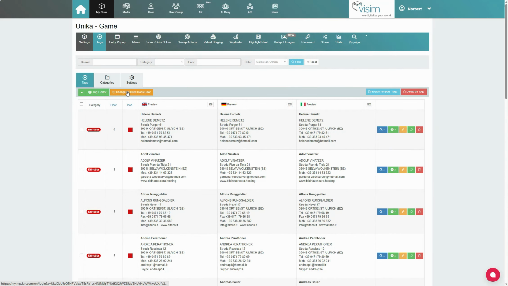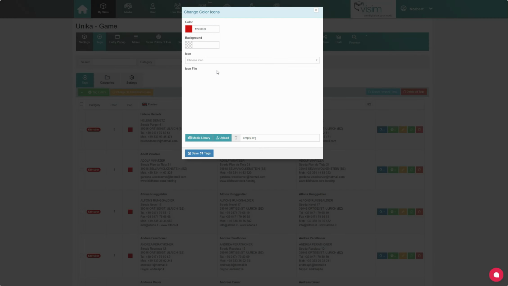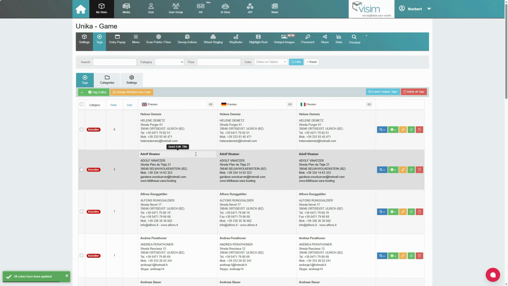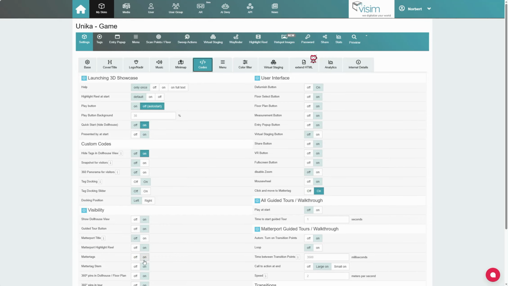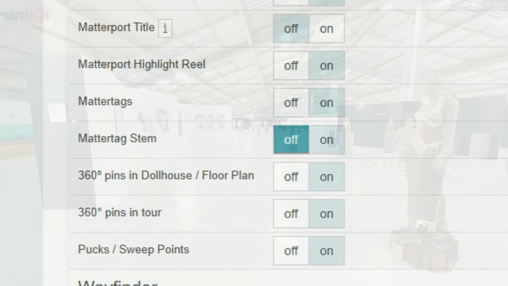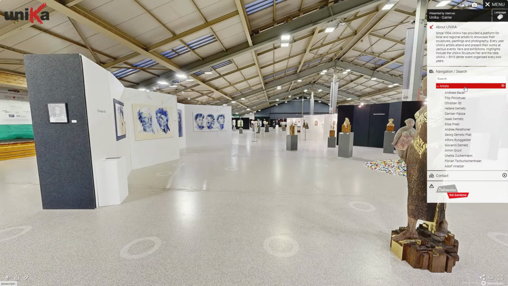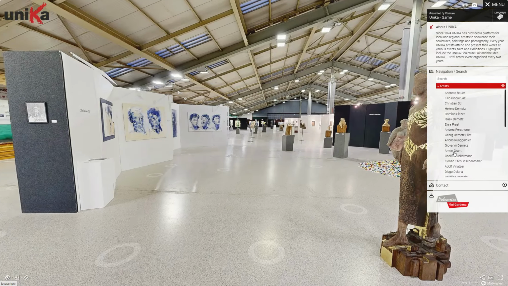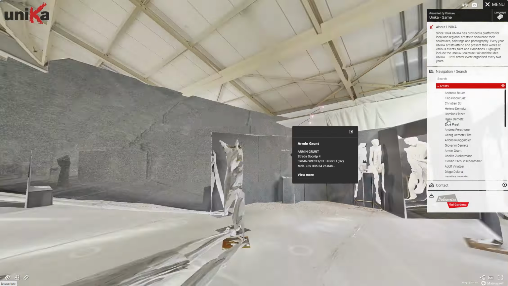For this trick, we upload a transparent SVG as the tag icon and disable the tag stem. The tag will no longer appear as a visible marker inside the tour, but can still be listed in the menu and opened whenever needed. This is a great option if you want to provide additional information without cluttering the tour interface.